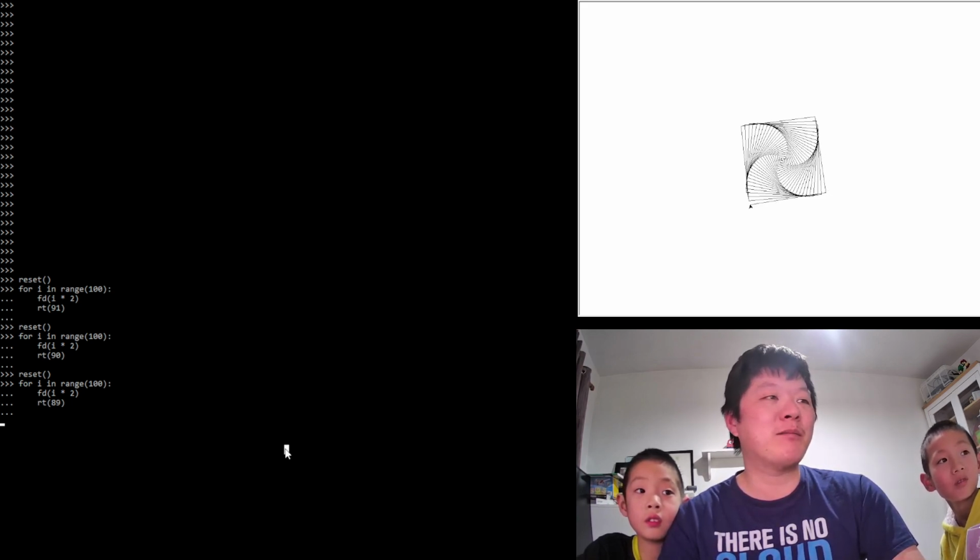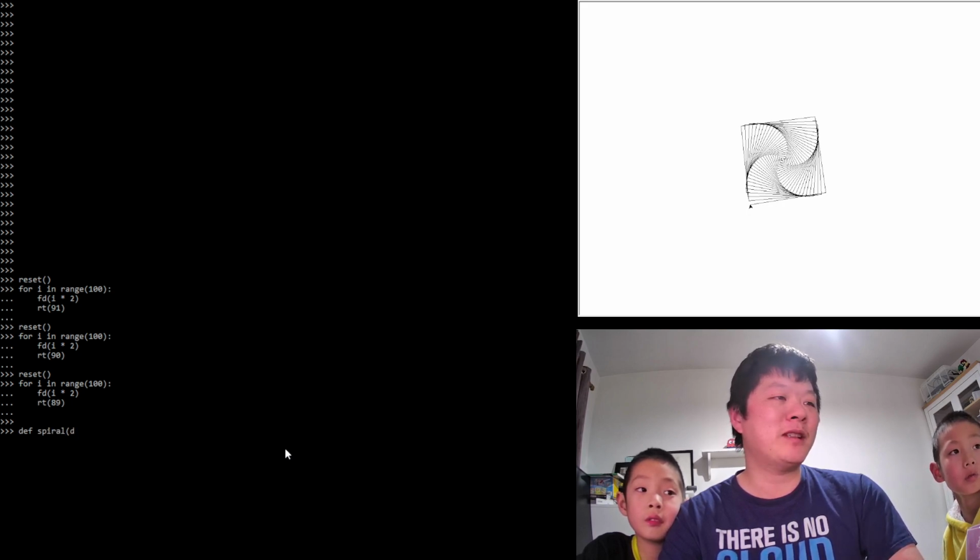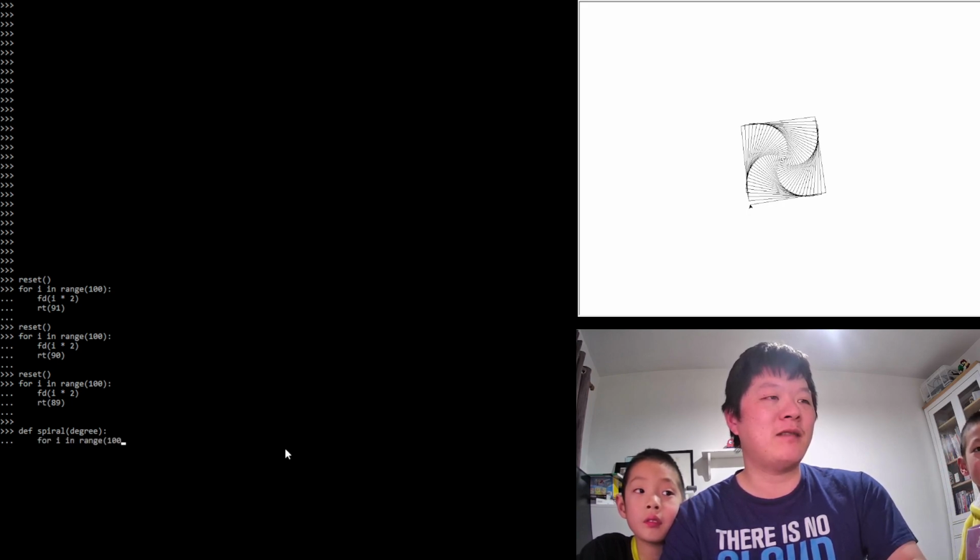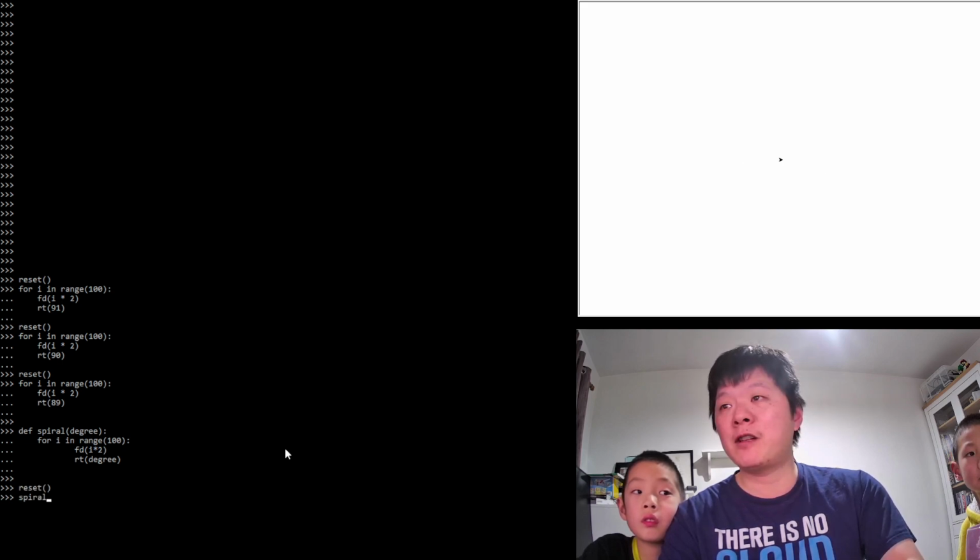We can put this in a function. Define spiral, and then that will be the degree you're asking for. So for i in range, let's say we make it 100 fixed. FD i times 2 and then turn right degree. This is the parameter we're passing. Then first of all we reset and spiral 100.